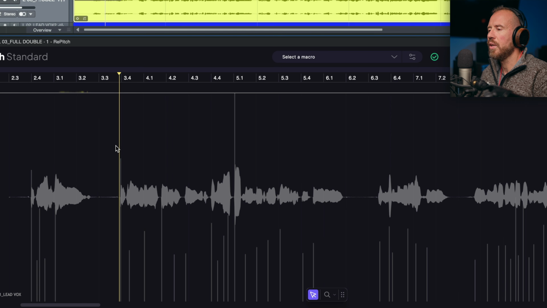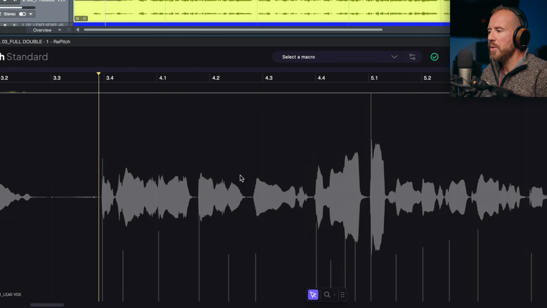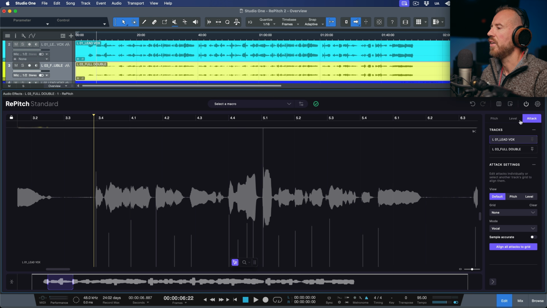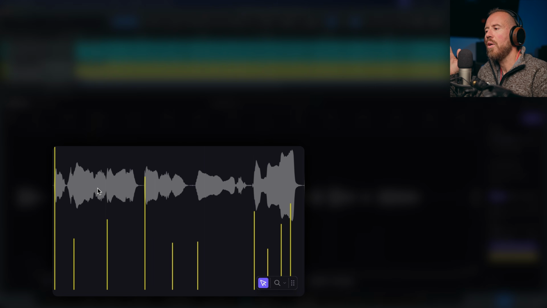Okay, I think this is a really good phrase. What I'm going to do is zoom in to this one section. And the idea here is we want to be in the attack section. I'm going to make a highlighted selection just across these attack points, which have been automatically calculated by RePitch.